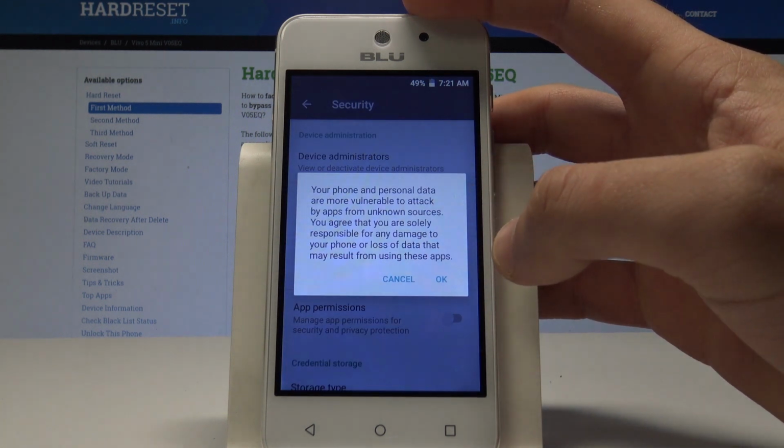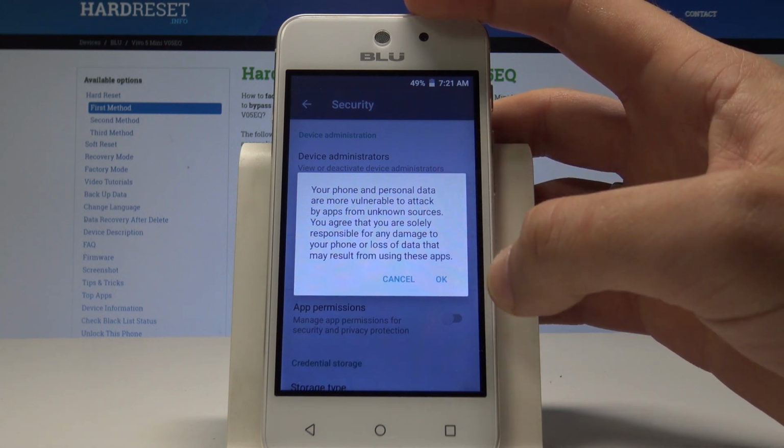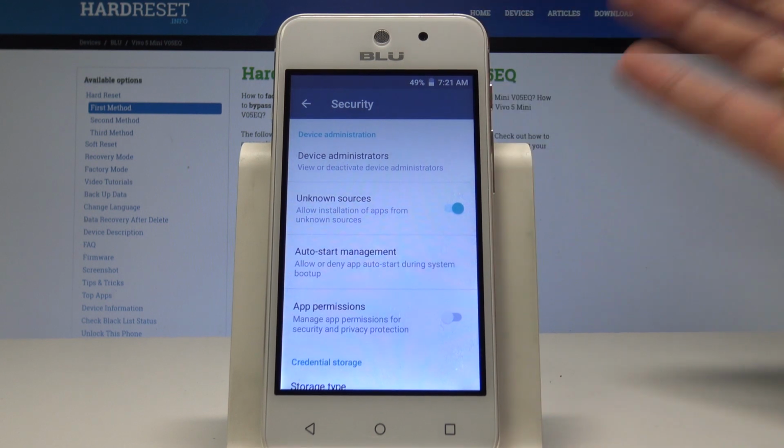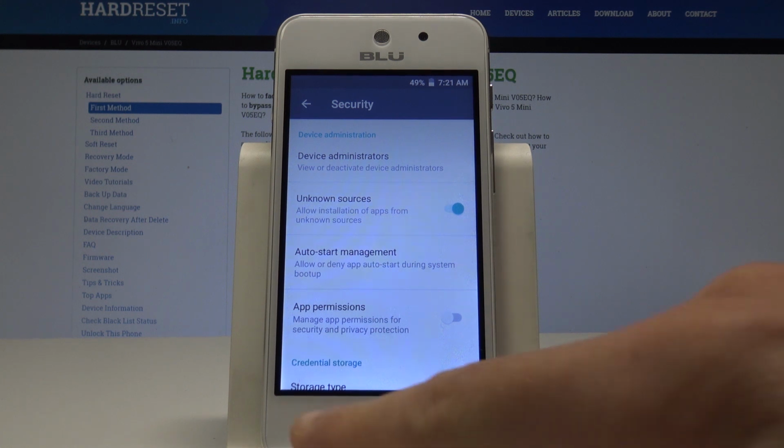So here you've got the information that your phone and personal data are more vulnerable to attack by apps from unknown sources, but if you are aware of this warning, let's tap OK, and you just allow installation of apps from unknown sources, so from sources other than the Google Play Store.